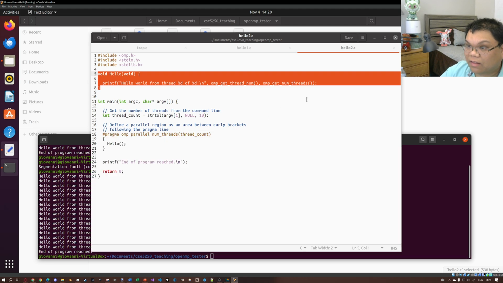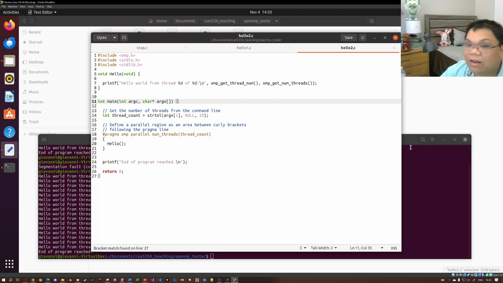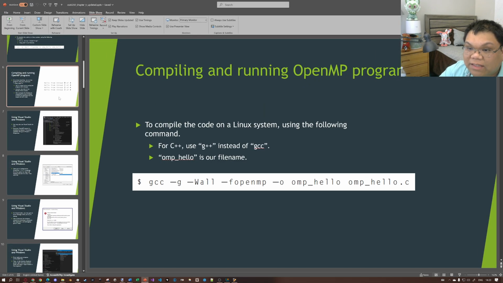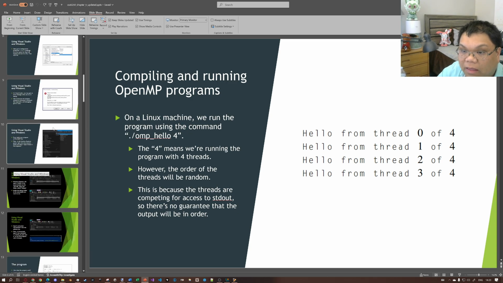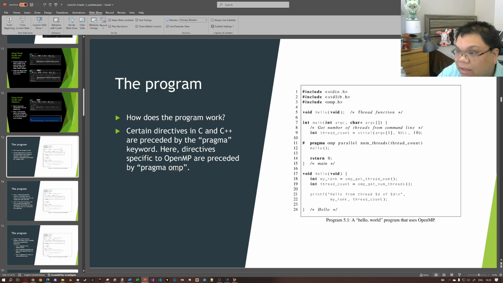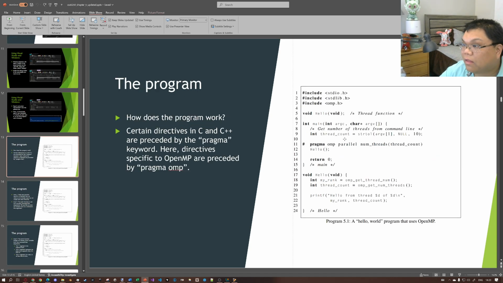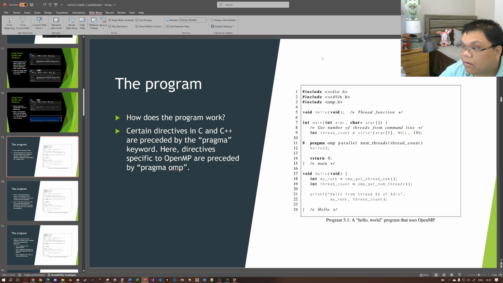It works. So what's going on behind the scenes? Well, the next several slides explain what this program does, starting right here. Certain directives in C and C++ are preceded by the pragma keyword. Directives specific to OpenMP are preceded by pragma omp.